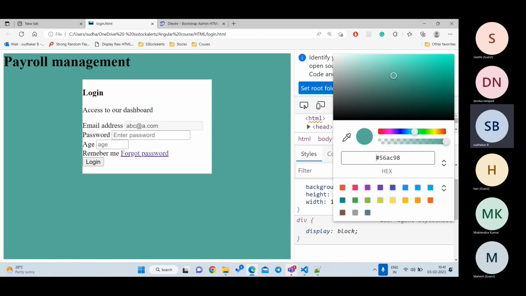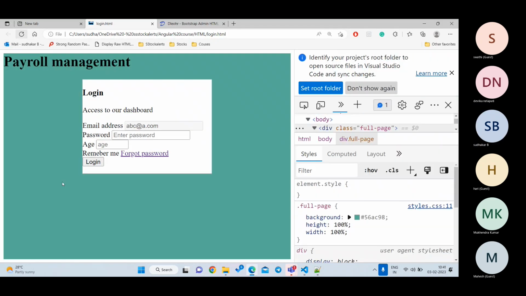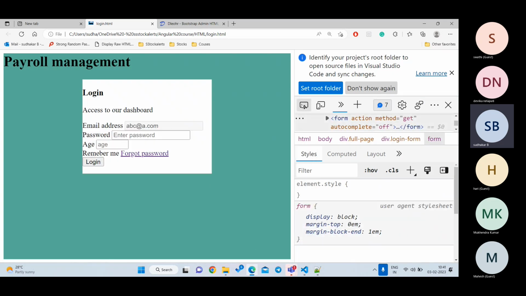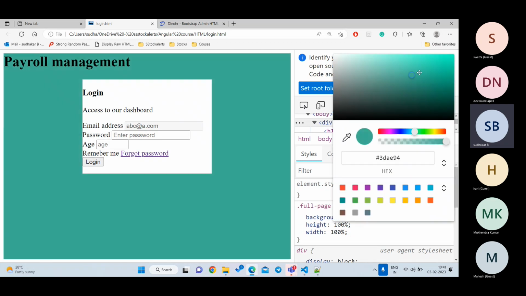Okay, so finally what you can do, simply copy this value and go and paste it into your code, and reload the page. You don't need to try always. What you can do, right click, inspect, go to this color wherever the code is there. Click here and you pick whichever color you want.